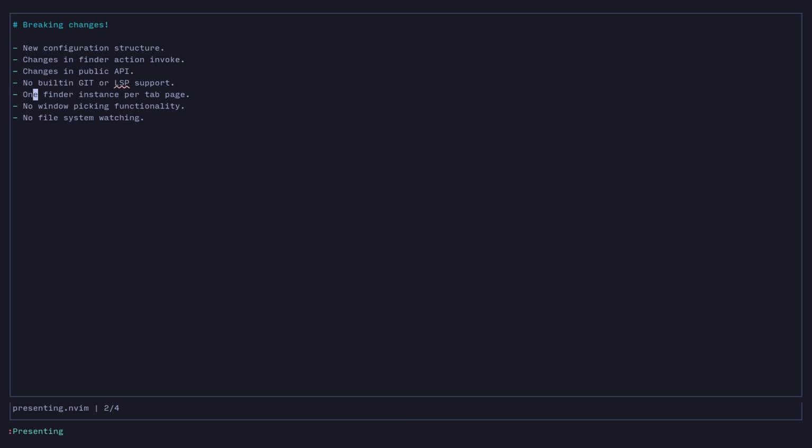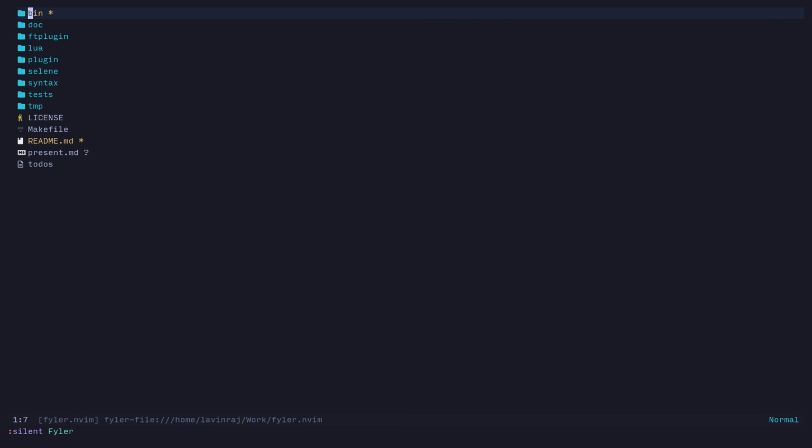One Finder instance per tab. Now you only have one Finder instance per tab. You cannot open multiple Finder instances in a single tab, which is, I think, plenty. I don't think users need more Finder instances in a single tab. If you need it, then I don't know, just don't use it.